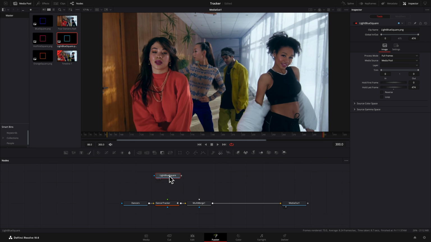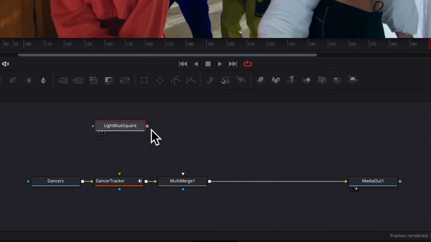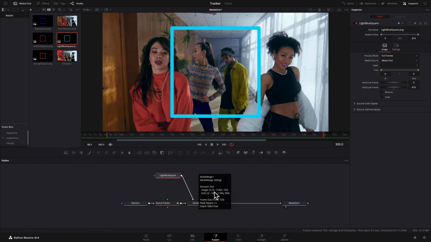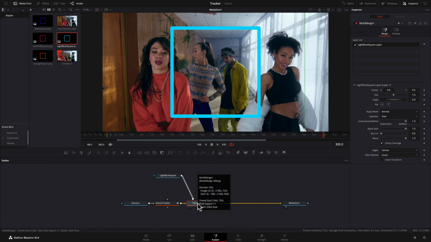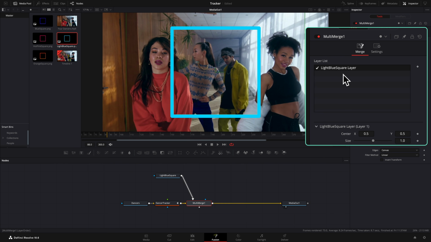I'll attach it to the MultiMerge node. The square is visible, but it's not attached to a dancer's head as yet, so let's attach it to the leftmost dancer. To do that, select the MultiMerge node. In the inspector, there's a layer list at the top with one item, light blue square layer, which represents the node we just attached. With the light blue square layer selected, come down to the center X and Y fields.